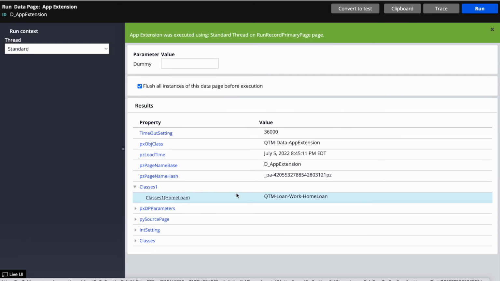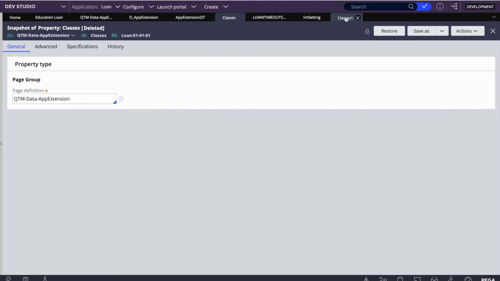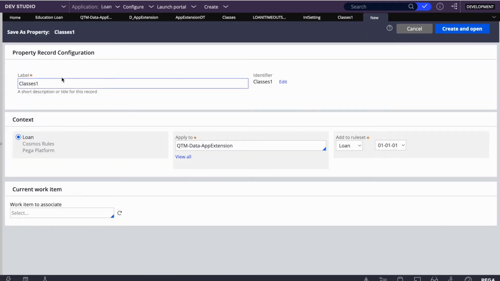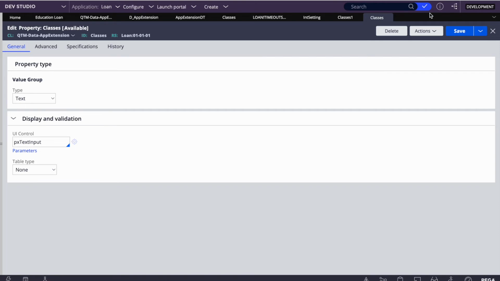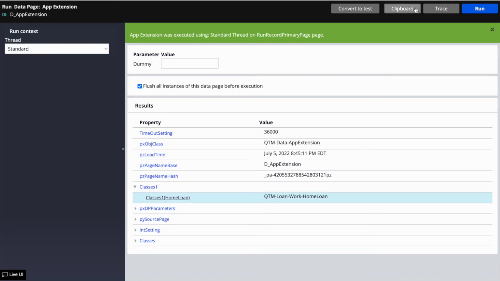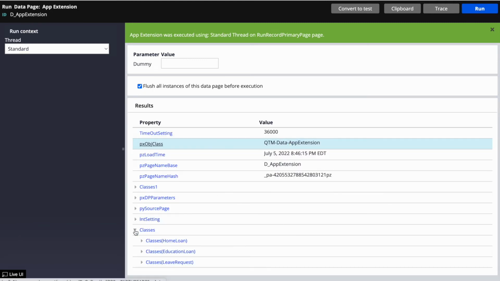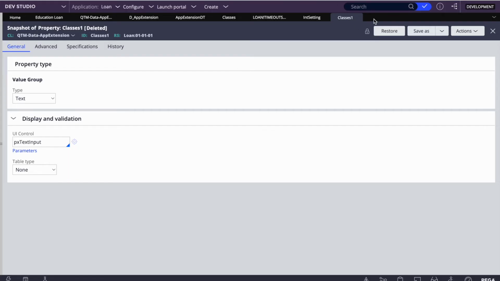If you want to set a single valued property, I'll show you how you can access it as well. We can create a value group property. So we'll delete this one, save as, and create a classes one. So save as classes as a value group property. Now if I run, you'll see how the values look. So let me run again. You can see that inside classes we have the value directly. One second, classes home loan is still showing like this only, so let me just check.